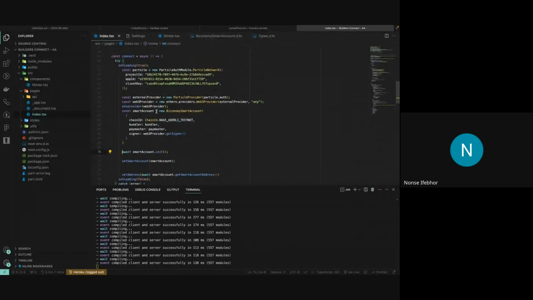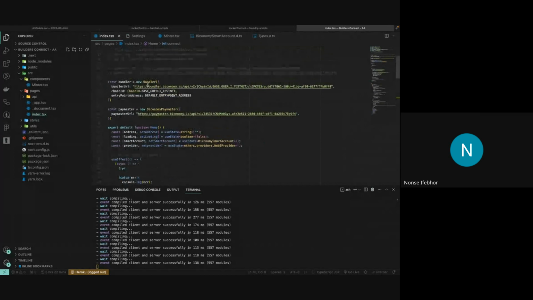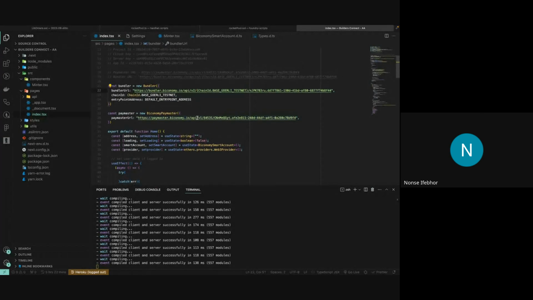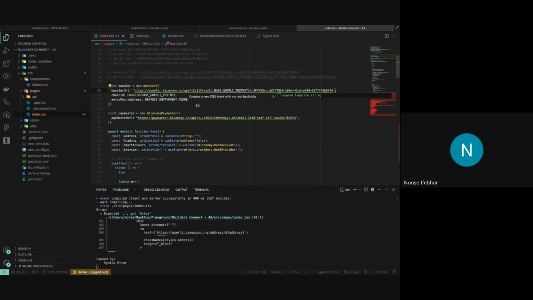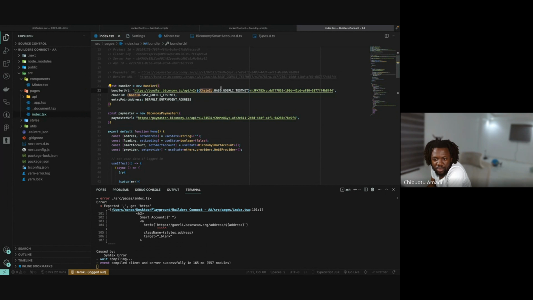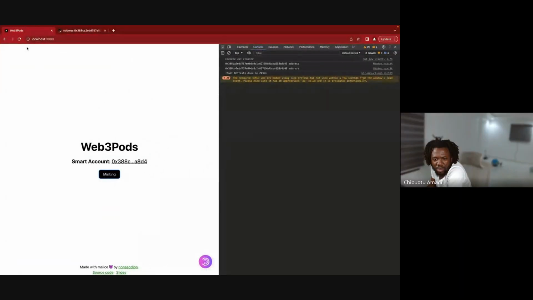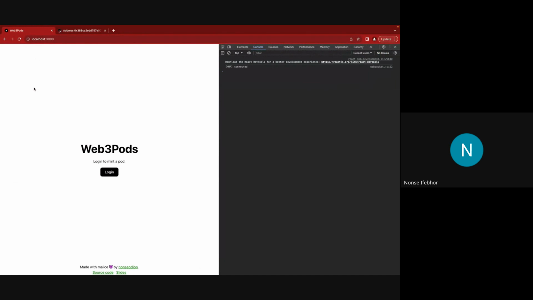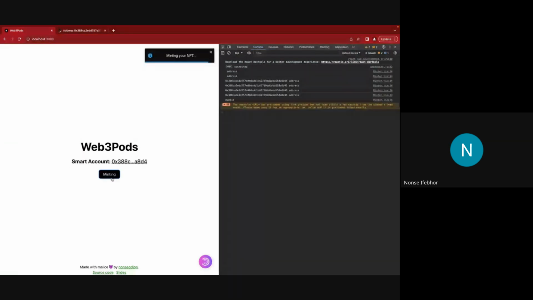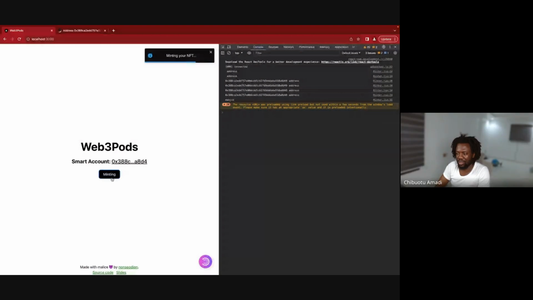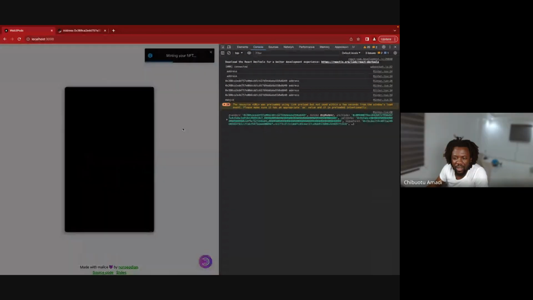Okay, I think I missed something here. Let me see. Yeah, this is it. I know I missed something here. So this is the modular URL, and I made it take in the modular URL. So it was supposed to be... let me see, I hope that's the issue. Okay, so let's log in. No errors so far. Yeah, we're good, that was the issue.